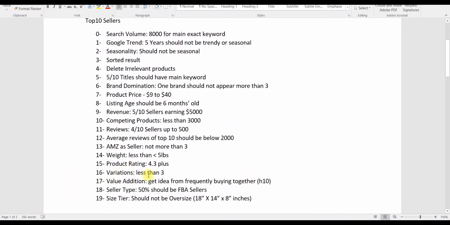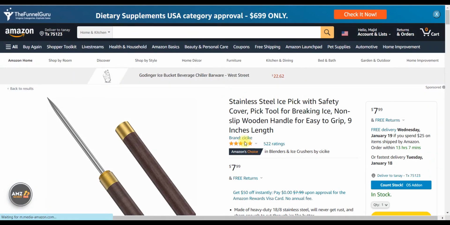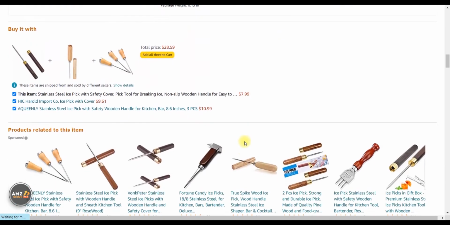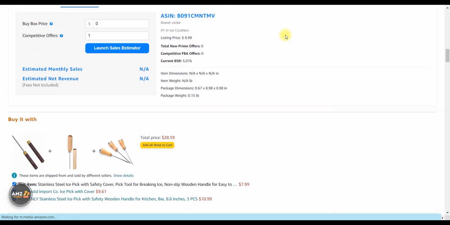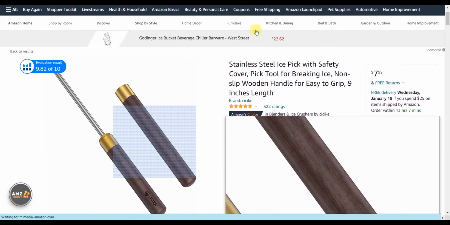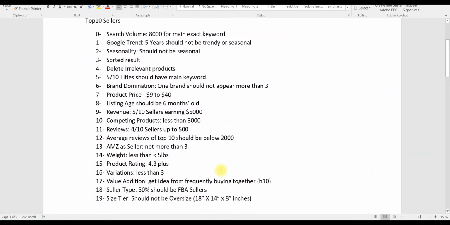Next, value addition. Can we add any value to this product to make our offer more appealing? You can just scroll down and take an idea from the frequently bought together items. So I think they are the same products bought together. You can take ideas from somewhere else as well. You can just add some value to this. So that's an edge for us.